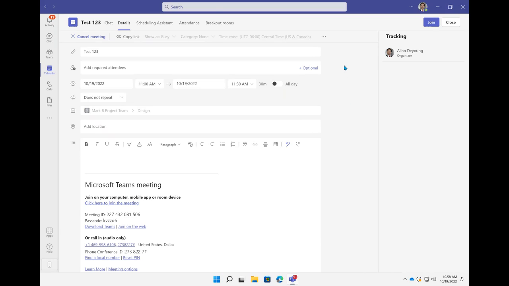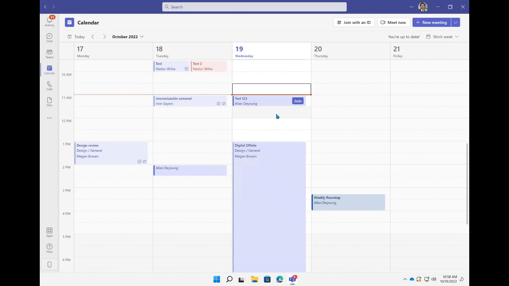So just keep that in mind. There's some things that you can't add or change in a channel invite, but it does make it really easy to create something like an open office hours or something that's super quick and impromptu, right? So just keep that in mind. That's the key differences between the two types of meetings.